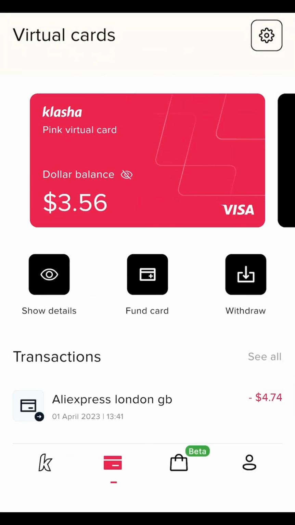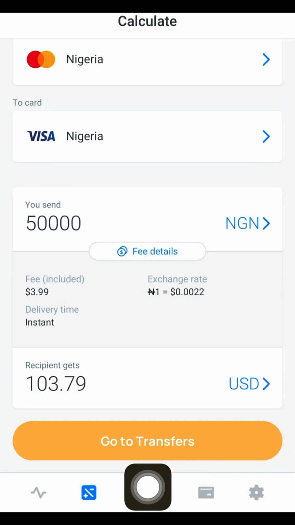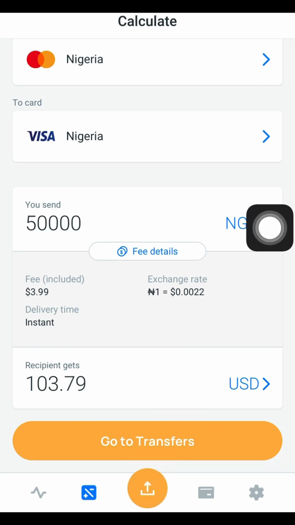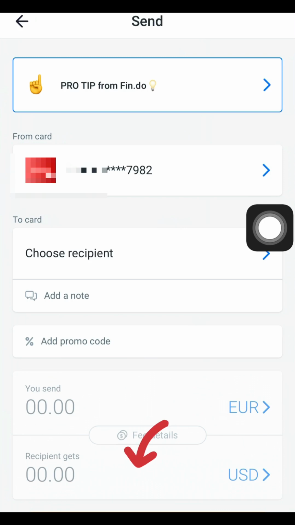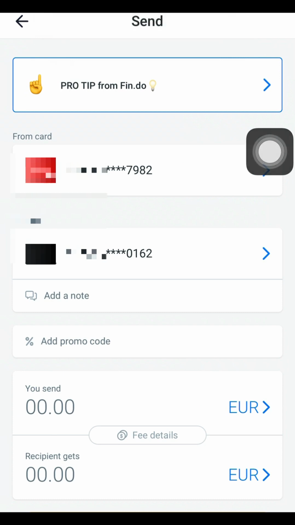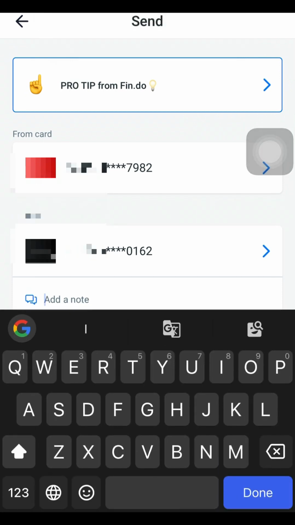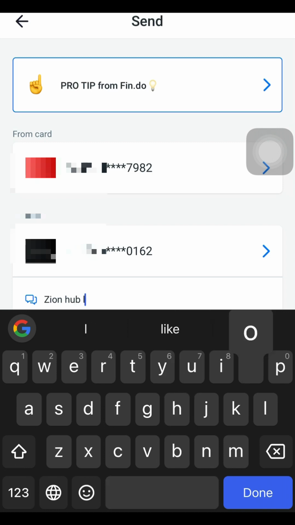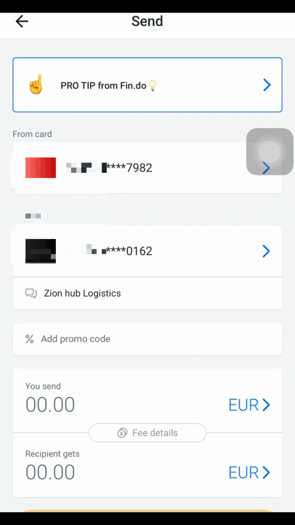Okay, so before doing this transaction, we have just $3.56. Now let's head over to our Fin.Do. Since they are charging us a very low fee, I think we have what we needed. Now let's do the transaction for real. So you click on this arrow here. We've already added our card, so let me choose the card again. This is the card I added. Let me just add the notes. Let me add Zion of Logistics, for you to see that the transaction will be coming from this Fin.Do. That's why I added it.